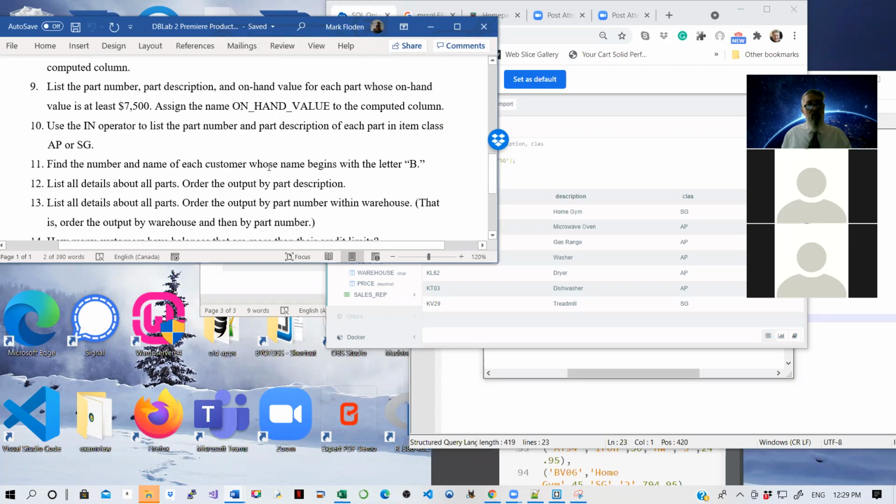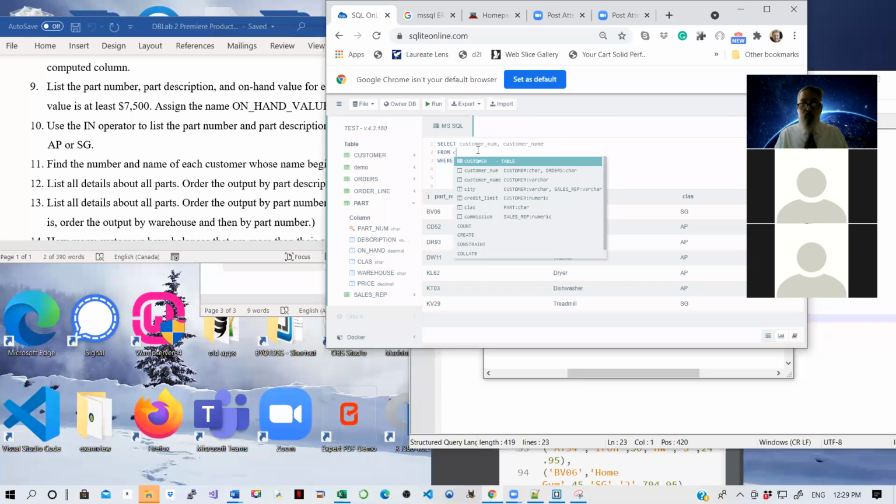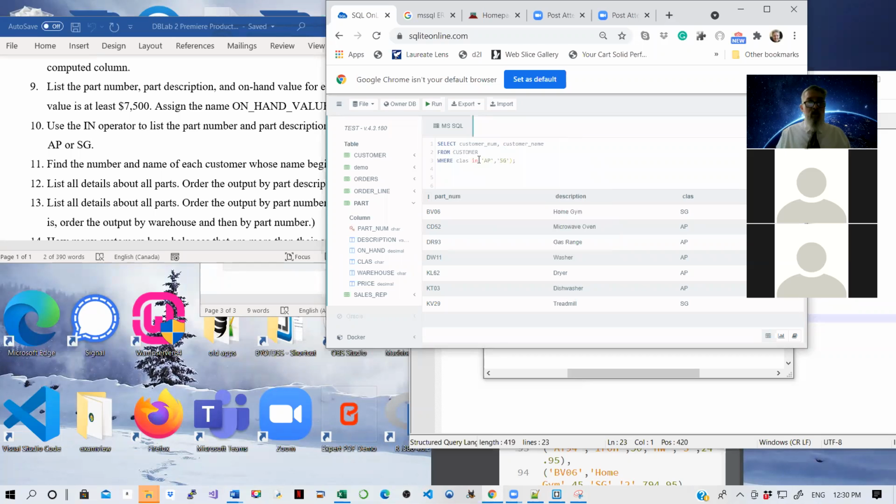The number and name of each customer where the name begins with B. So this is going to be from the customer table. So let's just edit this: customer number, and their customer name, and from the customer table. And we only want them if they start with a B or something like that. Yeah, okay. So we're going to do where customer name, I guess.